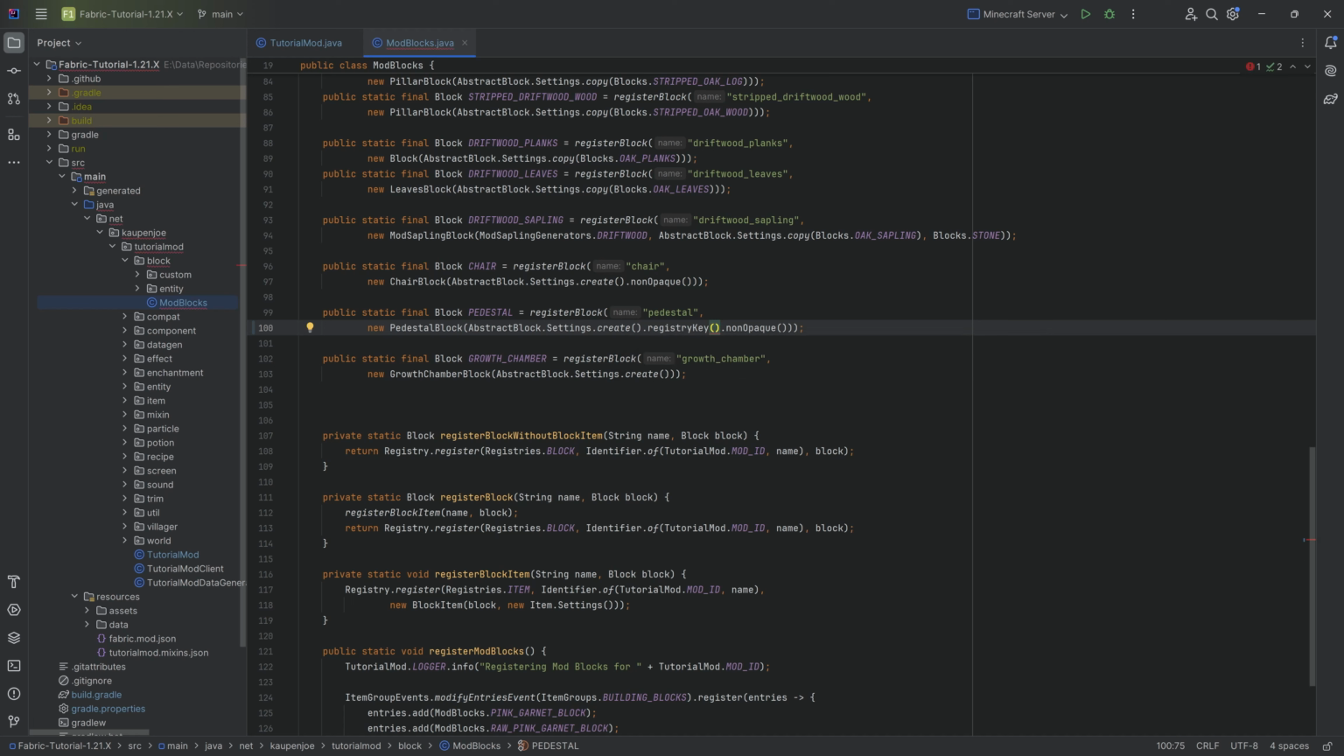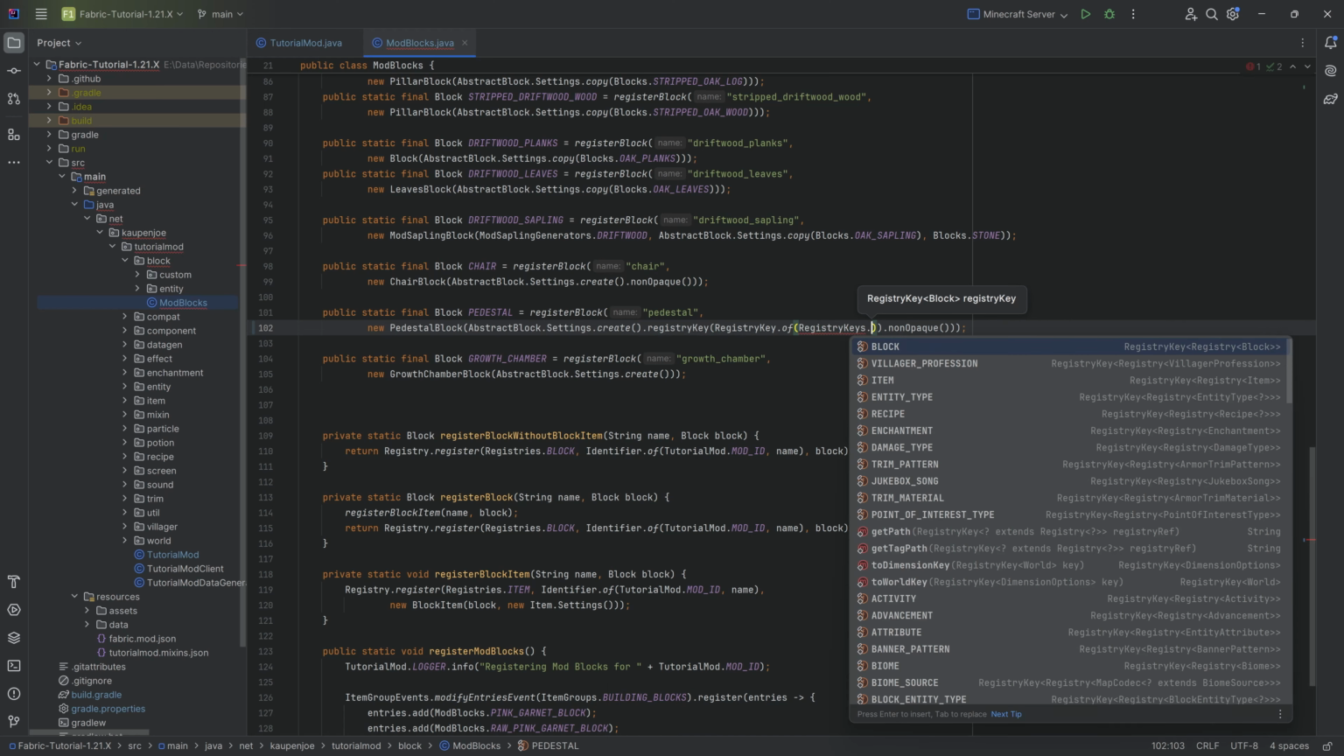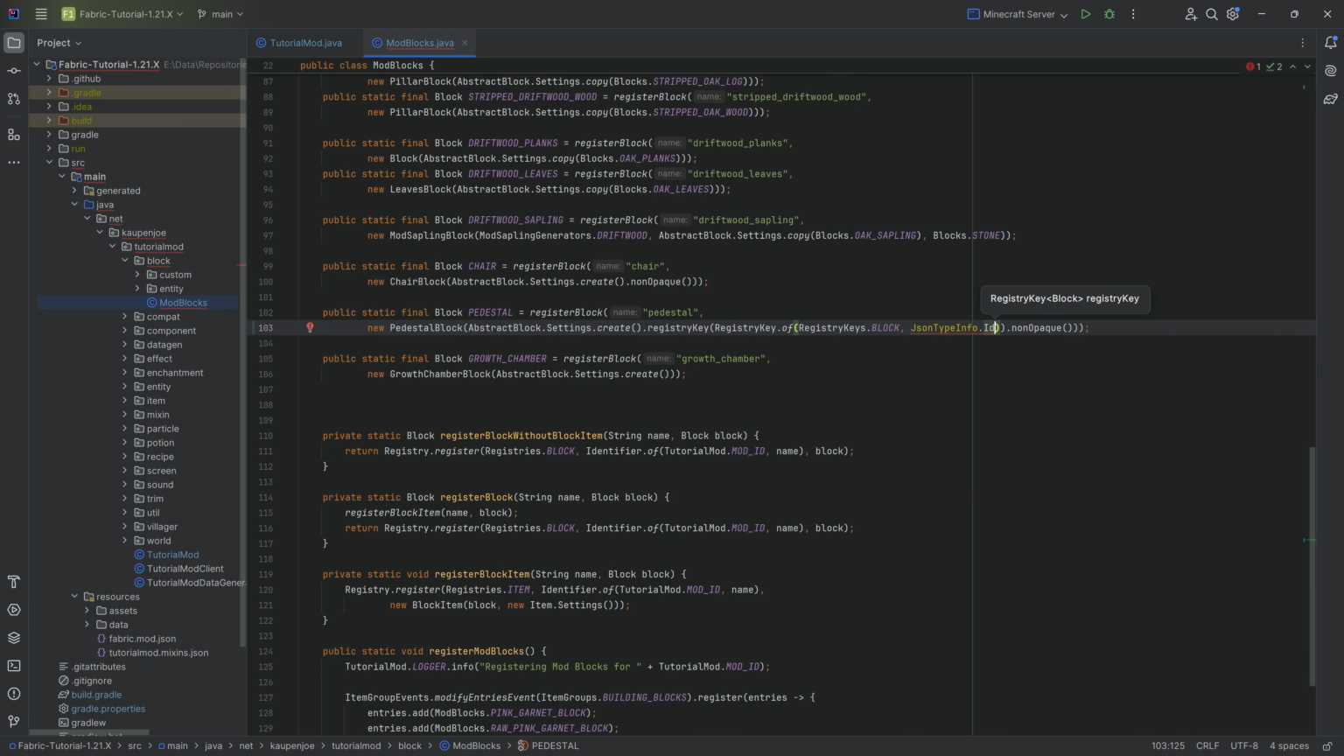I'm going to show this once right here, and then I'm going to explain, and we're going to make this a little bit nicer. Basically, on every single block and every single item, we have to call this particular registry key method, and then say registry key.of, and then registry keys.block, and then identifier.of, and then tutorial mod.mod ID, and then whatever the name is that we have already given it, which in this case is the pedestal over here. Pedestal, there you go.